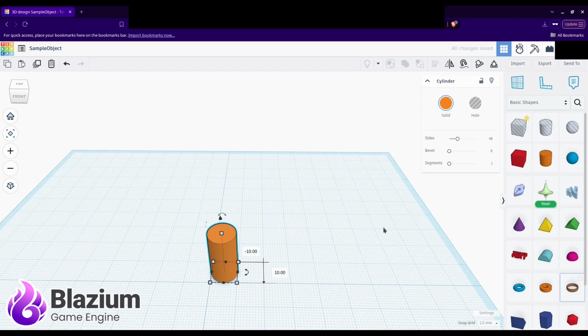For example, a table, right? A table has 4 legs and a top. So that's all we really have to do to make a simple table. And then we can also copy and paste these to save ourselves time.